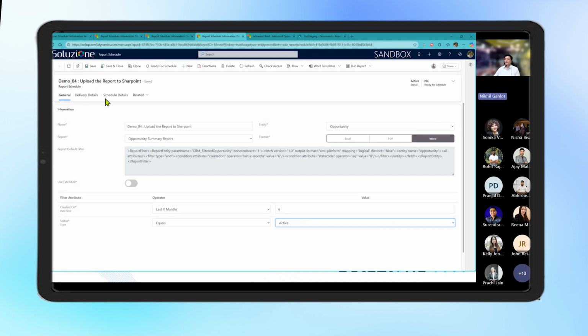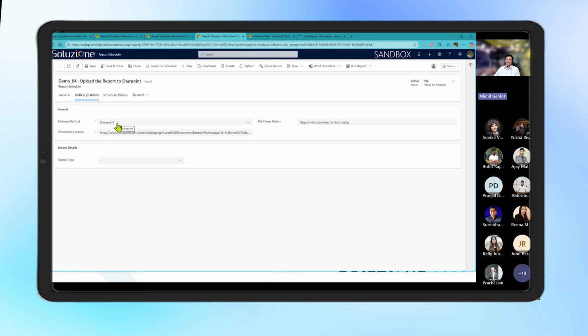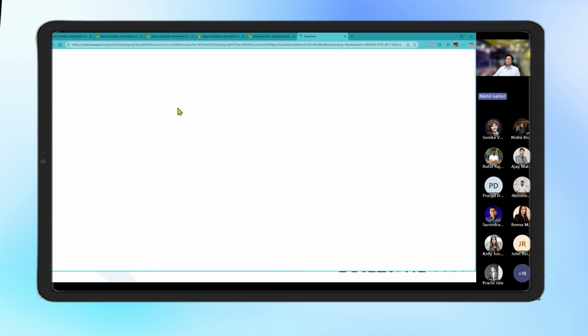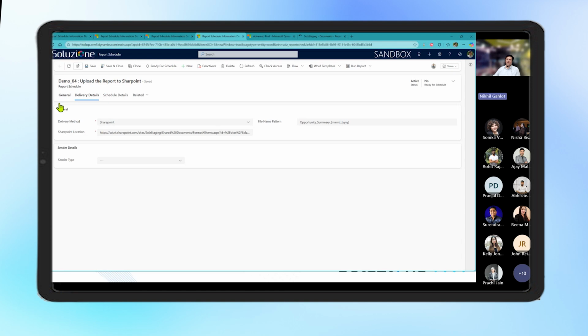the report to SharePoint. I'm using a similar report here. Okay, it is the opportunity summary report. The only difference here would be, instead of email, we are uploading it to a particular SharePoint site. We need to give the SharePoint location. In the configuration section, we need to give the authentication credentials for SharePoint. And we have the SharePoint site here, which is the report schedule, where we do not have any reports. So apart from that, none of the tabs have differences. It works exactly the same way. Here you don't need to give any sender because the delivery method is SharePoint.